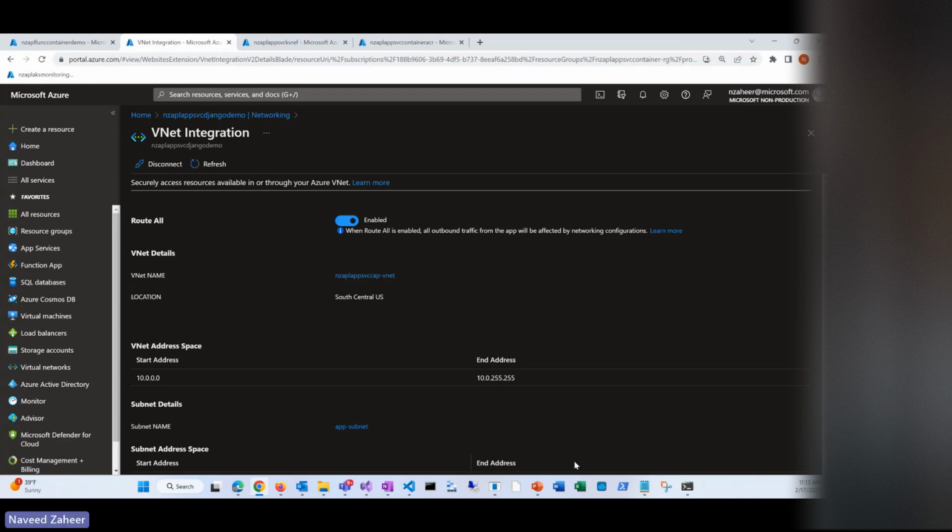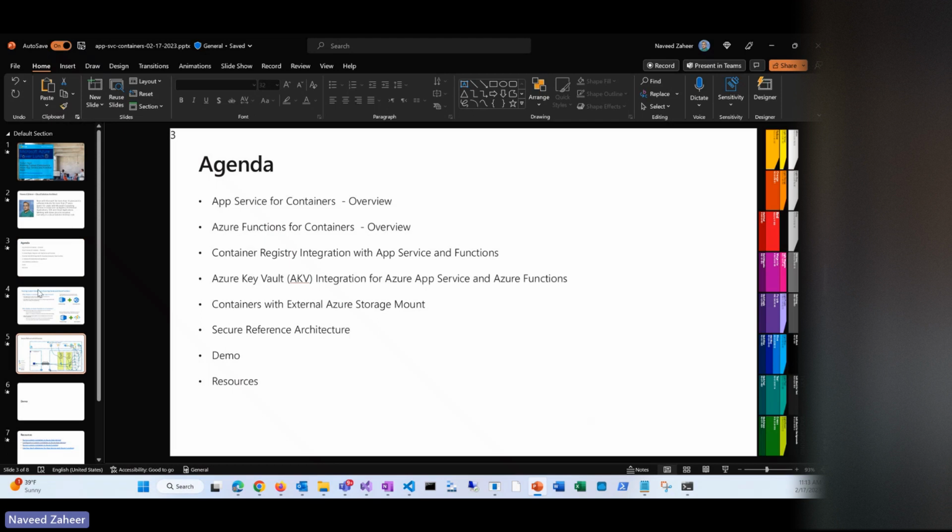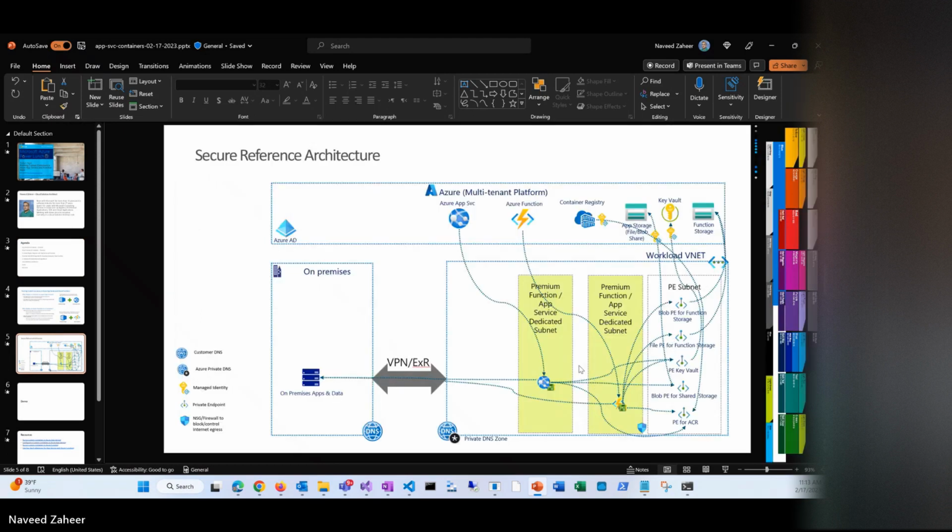Just for reference, I'm going to switch to the slide deck to show you this diagram, folks. You see that? You see here, premium function or app service dedicated subnet. In that subnet, I am connecting from that to the PE of ACR, and I'm using the managed identity, or user assigned managed identity. So think of it, everything through private connectivity. Nothing is open. Okay, all of that.